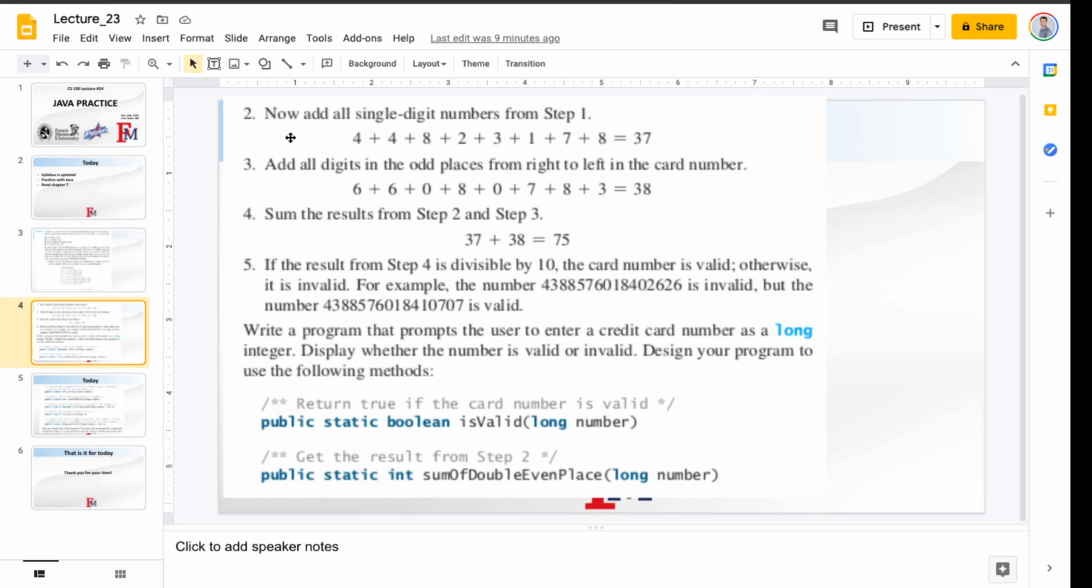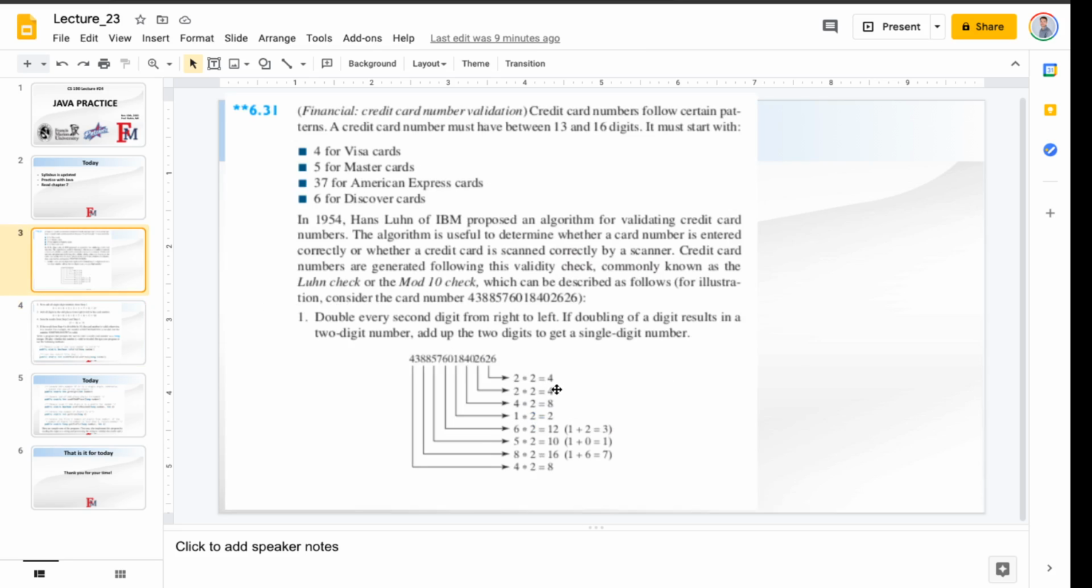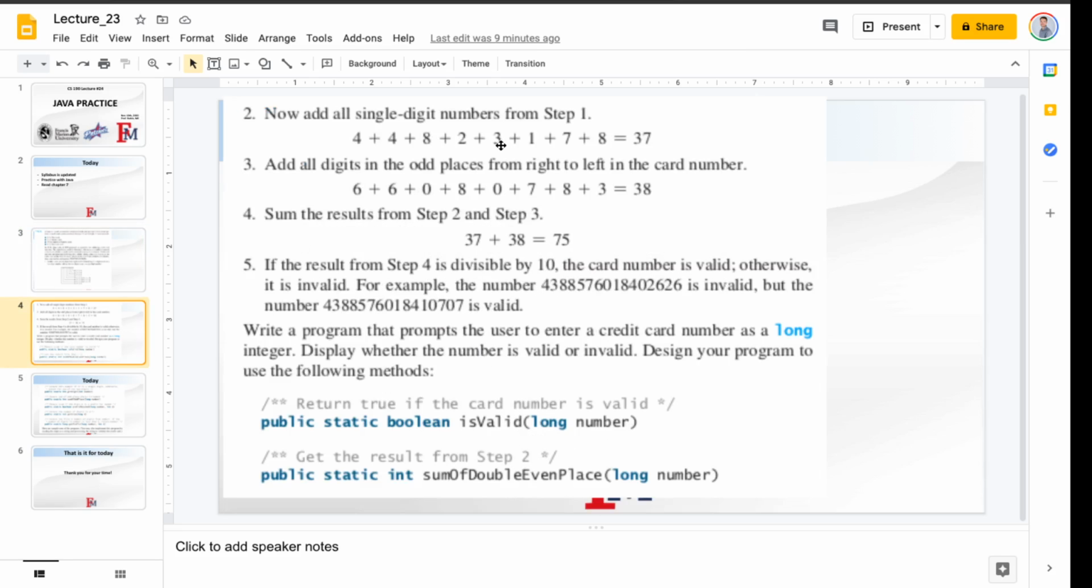Step number 2: we need to add all single-digit numbers from step 1. So we get 4, 4, 8, 2, 3, 1, 7, 8, and we add them together to get 37. Cool? That's easy. Number 3: add all digits in the odd places from right to left in the card number. So here we need to add odd digits, sorry, odd places, right?